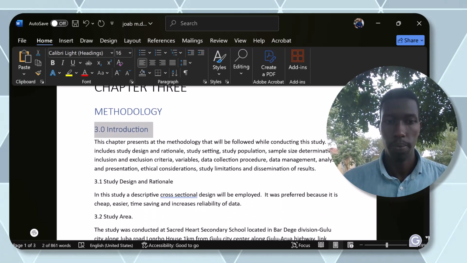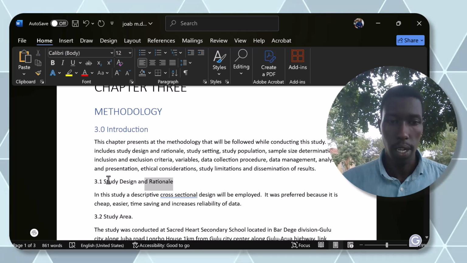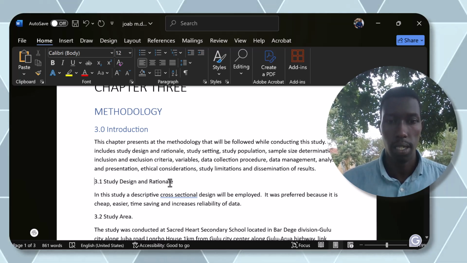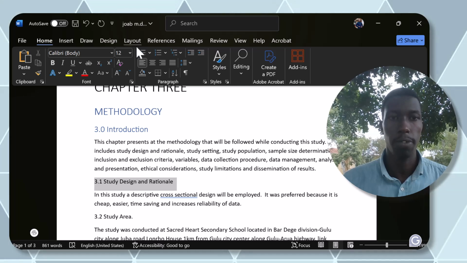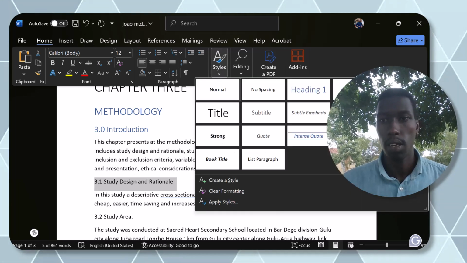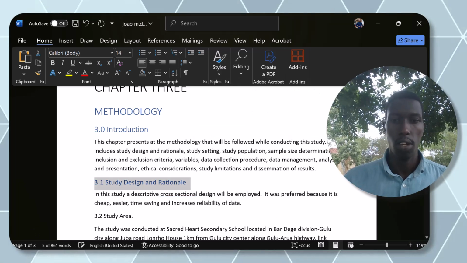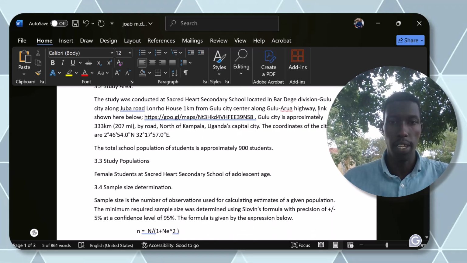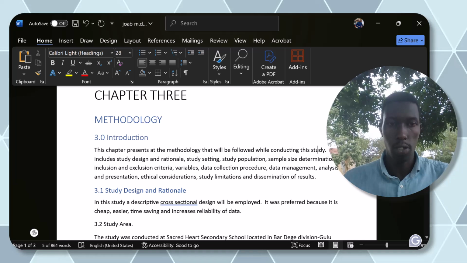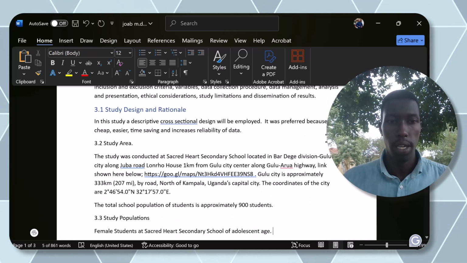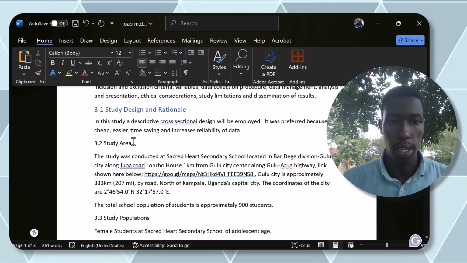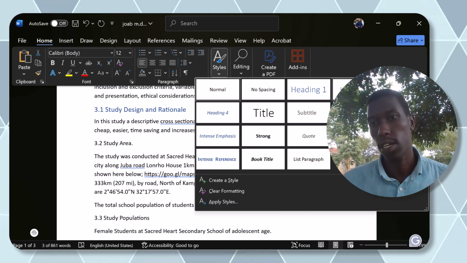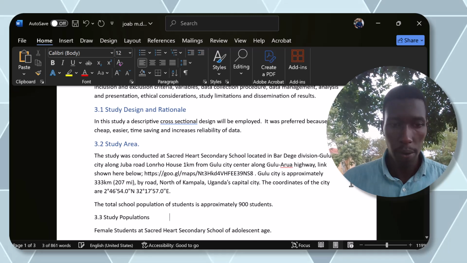So we go to study design and rationale, which is also a smaller heading under introduction. We highlight it, then we give it a heading style, we give it heading 3. So you realize after study design and rationale, we go to study area, and they are both under introduction. So what we do, we put study area under the same style as study design. So the style we give them is heading 3, and we do that for the entire document.